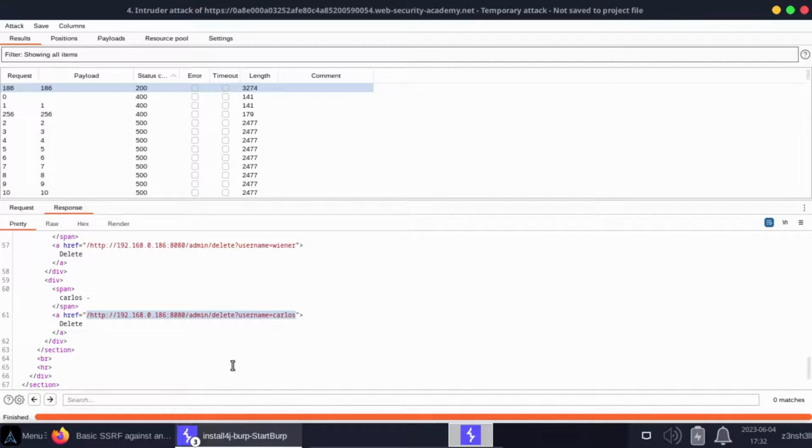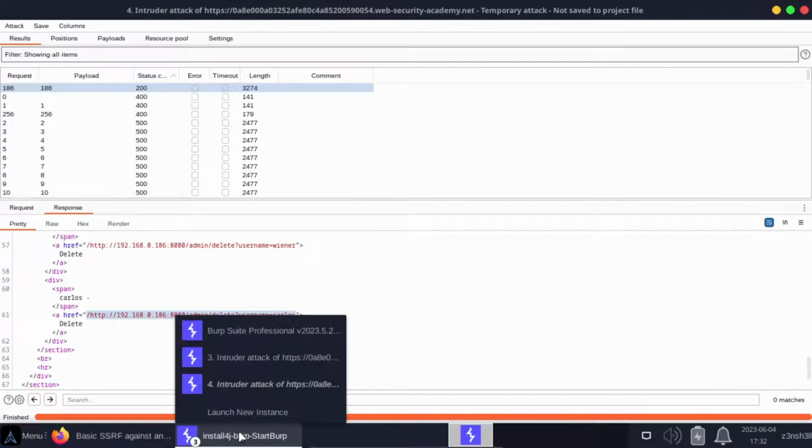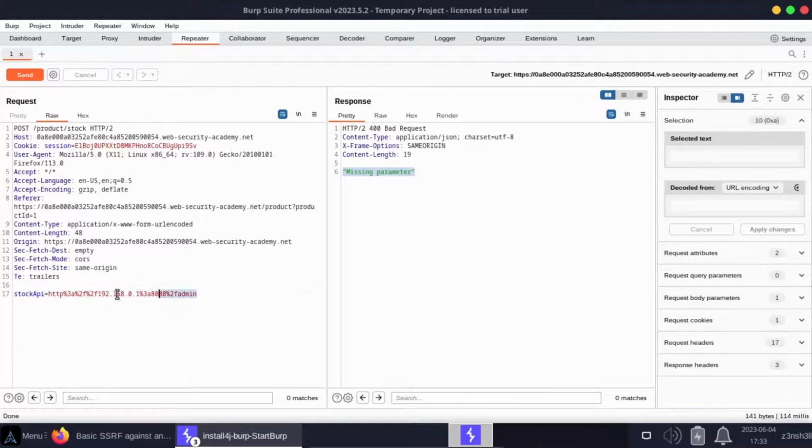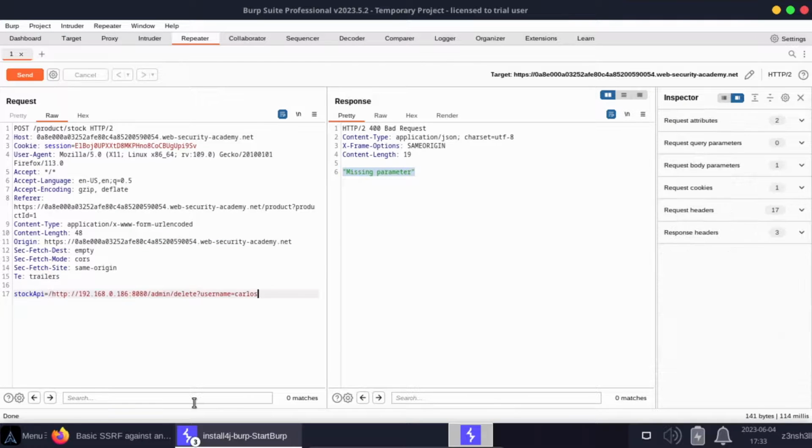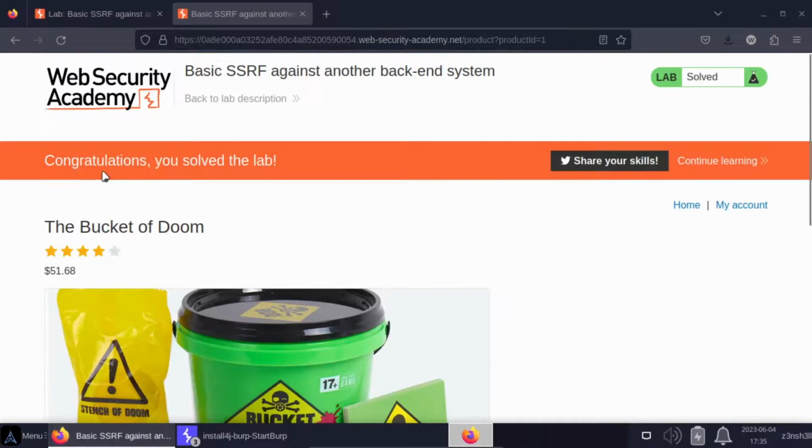So let's copy this endpoint. Let's head back to our repeater. So here is our attack from earlier. Simply going to paste this new endpoint in. Okay, so we've pasted in our endpoint. Let's send this. Let's see what we get back as a result. We get a 302 response. Let's head back to our lab. If we scroll up, we get the message, congratulations, you solved the lab.